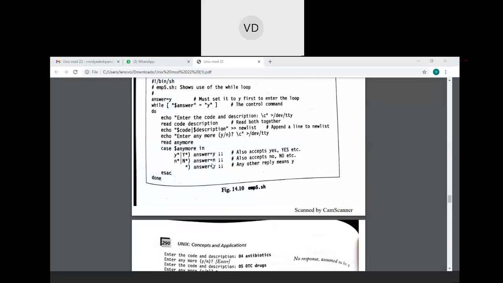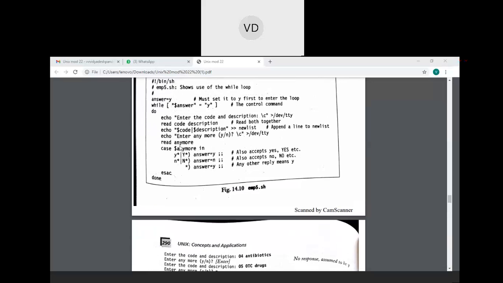Then next, enter anymore. Now the user is entering n here. What does n mean? Answer is equal to n. Now anymore means whatever data is entered here. I have entered n, so this n is stored in anymore. So answer is equal to n.